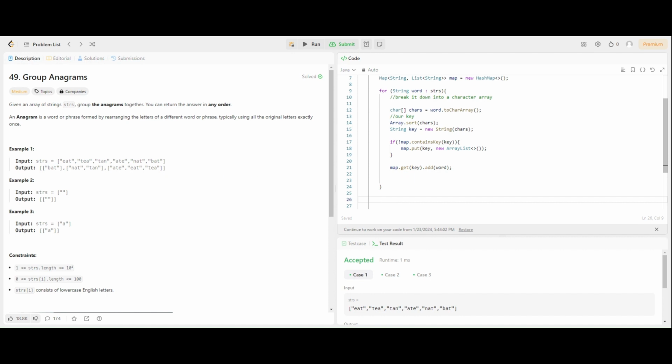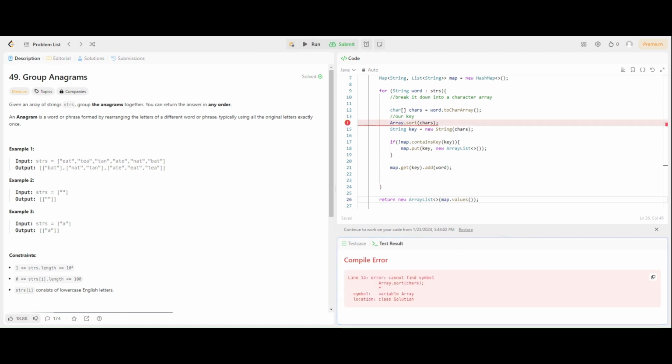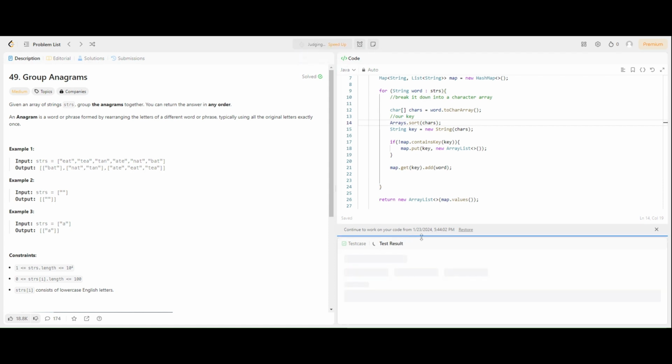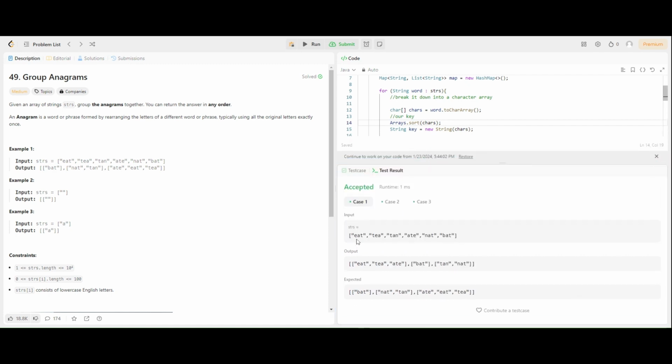Basically, what we want to do is return a new array list with our map values, right? Let's see if this runs. Oh, Arrays, yeah. Okay, so yeah, all cases are accepted.